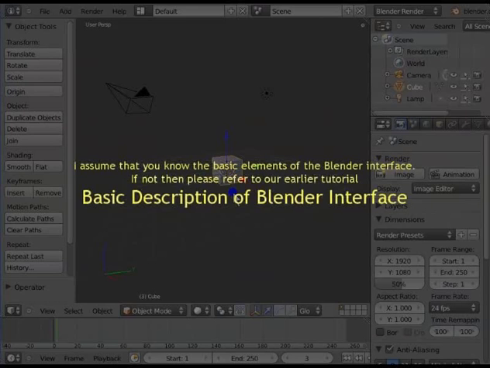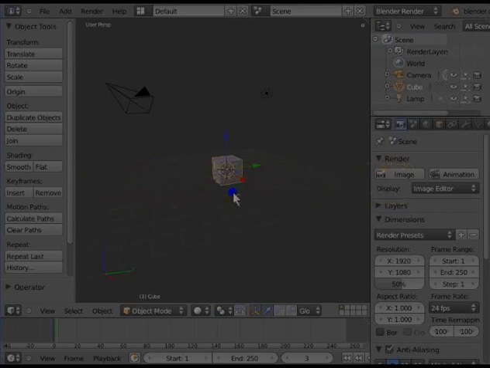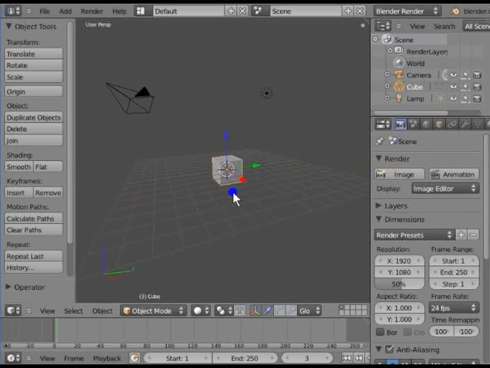I assume that you know the basic elements of the Blender interface. If not, then please refer to our earlier tutorial, Basic Description of the Blender Interface. We have already seen different types of windows that are present in the Blender interface. These windows can be resized.